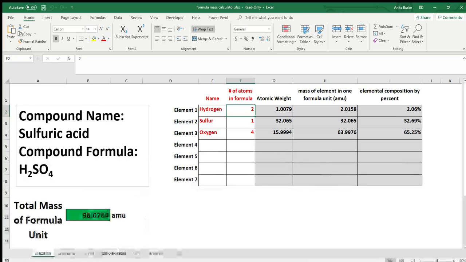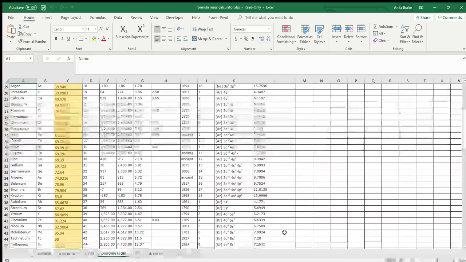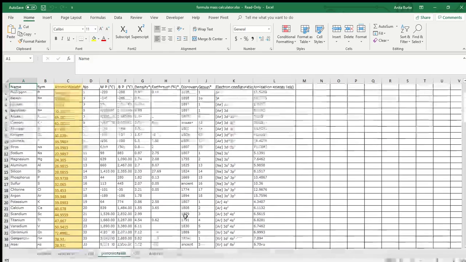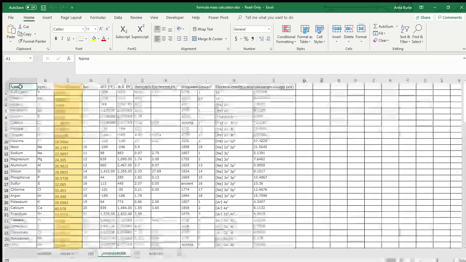I know there are a few apps out there that do the same thing, but basically you can do this yourself and you can learn a little bit in the process. So at the very bottom here, this file is available on my website. If you look at the link in the description, there is a tab called periodic table. If you go to that tab, you'll notice that I have a periodic table, and it doesn't look like the periodic table that you're used to, maybe.